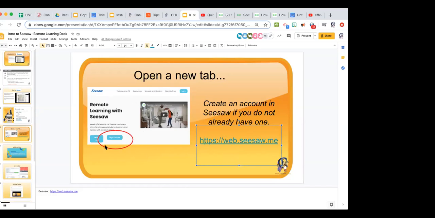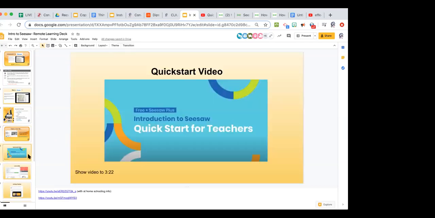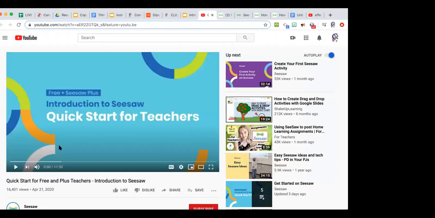When you get to Seesaw, you're going to see the sign up for free, which I have circled, and that is what you will click on. If you are in a new tab, just come back to the tab that you're watching the Zoom in. I'm going to show this brief video, just like I said, 3 minutes of it.